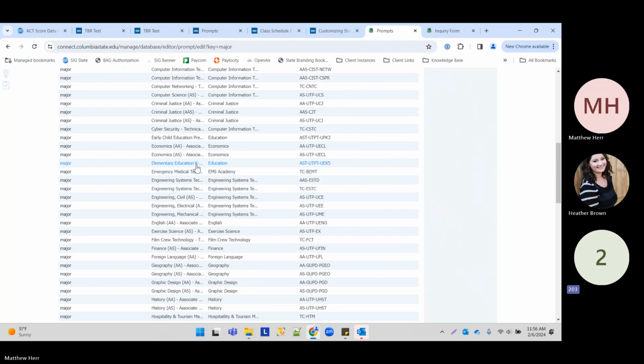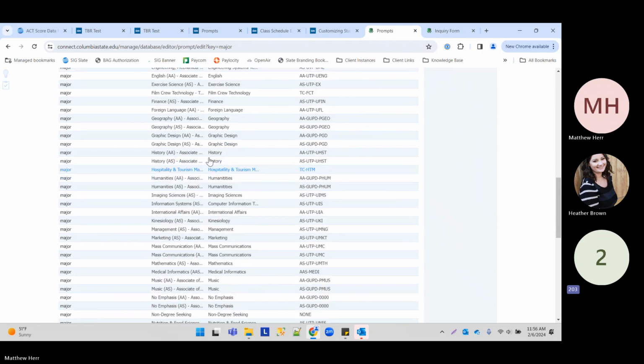So here we are a little more liberal with it, where we have economics as our category, but here's our AA in economics and our AS in economics. So we can group by category, and if a student's looking for economics, they go down to the economics category, and they can pick either their AA or their AS. Same with engineering systems. They can pick any of these engineering systems categories or majors out of that category.